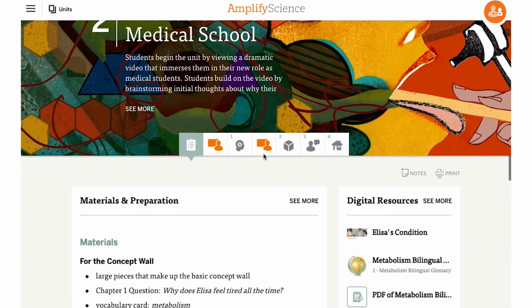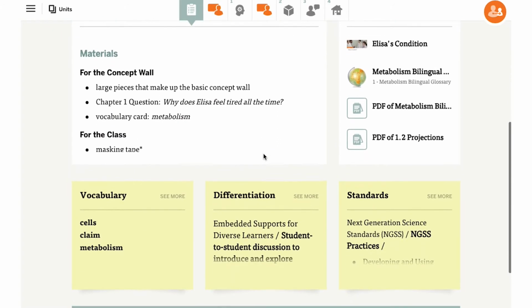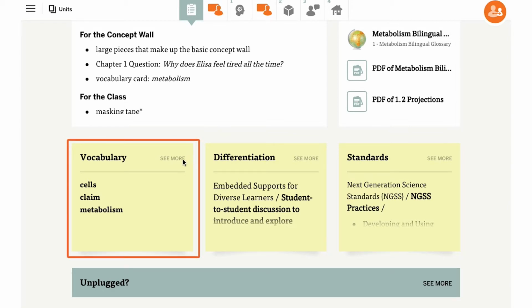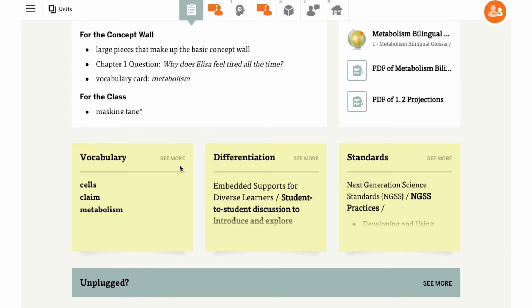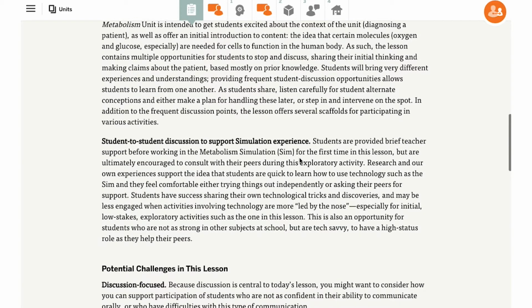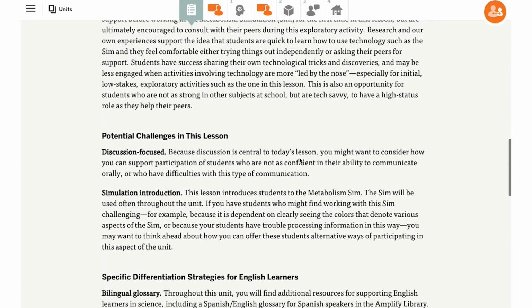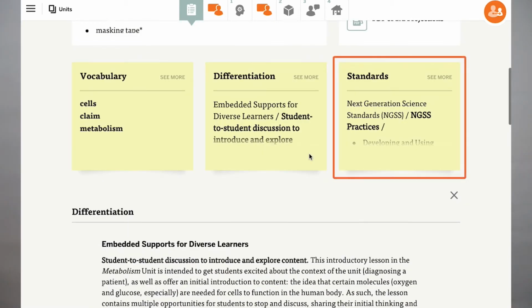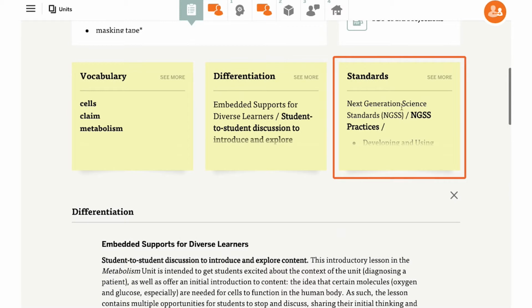At the bottom of the screen, you'll see 3 yellow sticky notes. These notes provide a quick but important reference to aspects of the lesson. On the left is the first note, a reminder of the important vocabulary in this lesson. Amplify Science is grounded on the idea that excellent vocabulary development leads to excellent conceptual development, and vice versa. Expand the second note to review the differentiation strategies for students who might need extra support or more challenge. You'll also read about potential challenges specific to this lesson. The third note is a concise look at the standards addressed in the lesson.